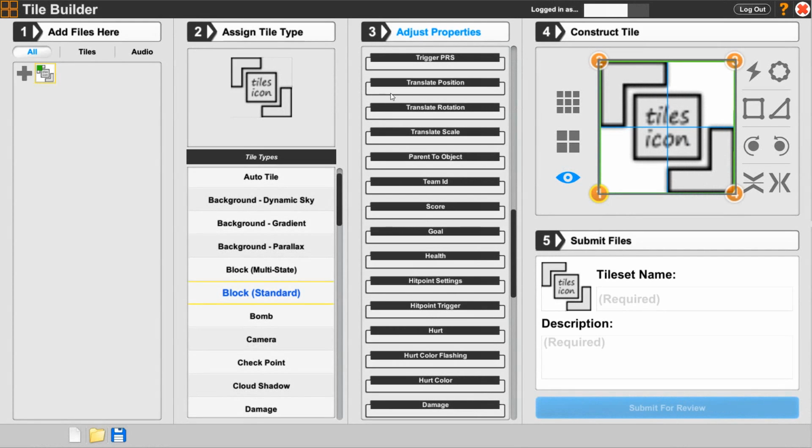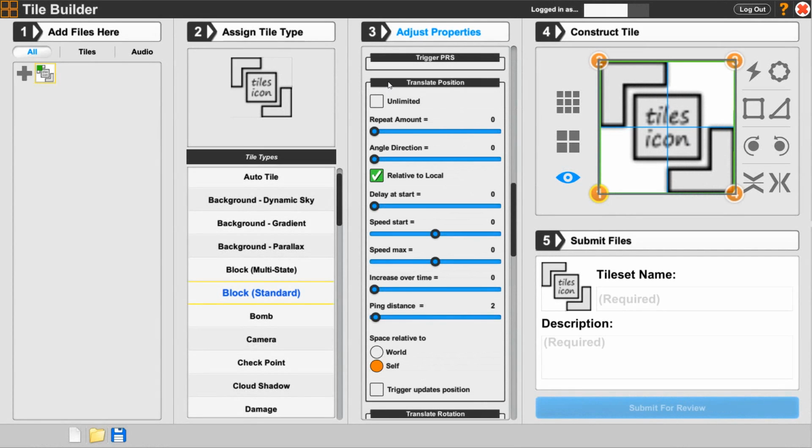Translating position actually means you're moving the tile in a direction during gameplay. During edit mode, we don't move it in any direction because it might be hard to click on while you're playing, while you're editing. But for the translate position, if you want it to constantly be doing it, you can say unlimited.